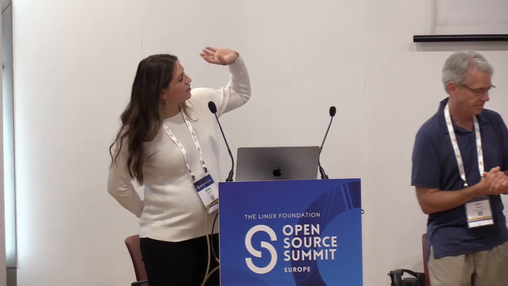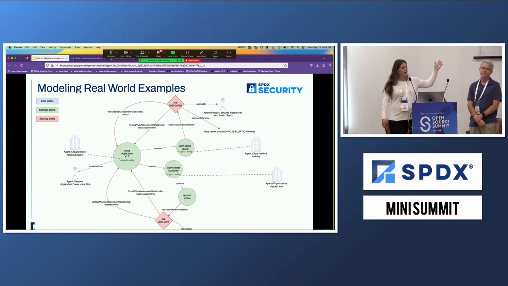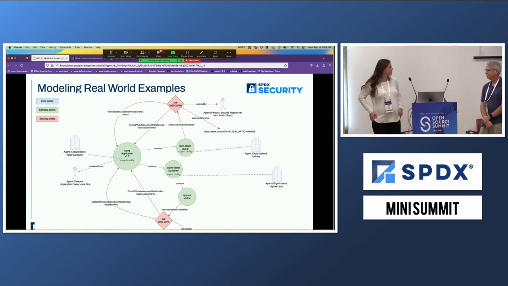Yeah, so this is an example from security. The security profile contains information about the CVEs, but there will still be the core profile, which has information about the agents that interact with the software, the organizations. The software profile is the actual software, and then security is just enumerating vulnerabilities related to the software and software profile.